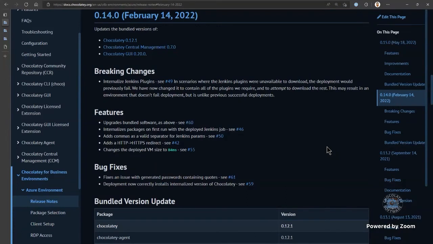We did a small release earlier this year to sort out some of the versioning. We obviously had released some new versions of Chocolatey, some new versions of CCM, which is Chocolatey Central Management, and so on, and we wanted to include those. We also had a bit of a bug fix, if you will. We did notice that in some environments where you weren't allowing your VMs access to the internet, Jenkins would fail to internalize some of the plugins. So we popped as many of those as we could fit, or rather the ones we desperately needed.